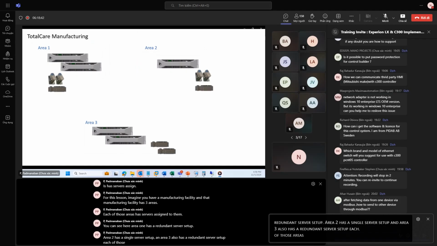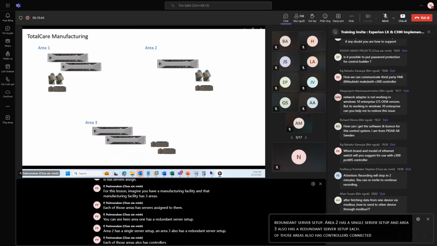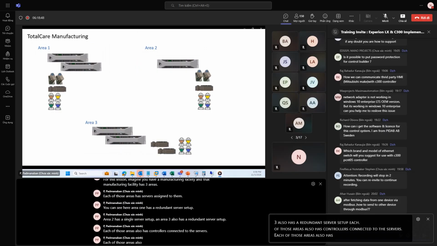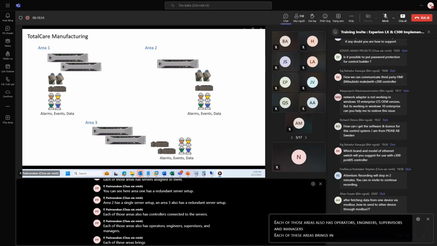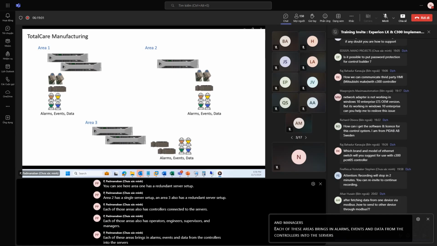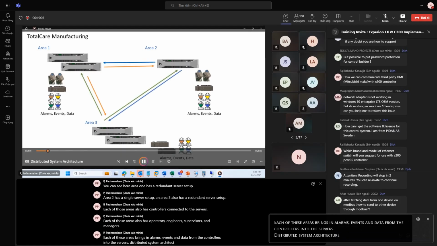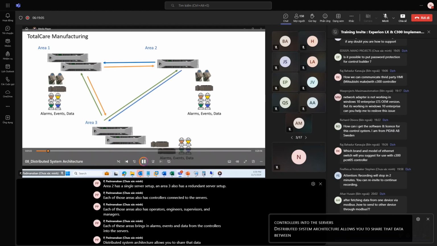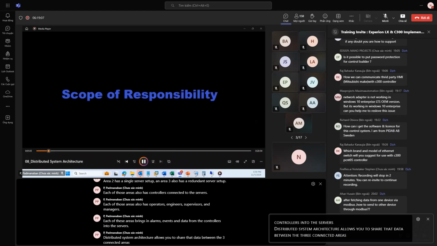Each of those areas also has controllers connected to the servers. Each of those areas also has operators, engineers, supervisors, and managers. Each of these areas brings in alarms, events, and data from the controllers into the servers. Distributed system architecture allows you to share that data between the 3 connected areas.